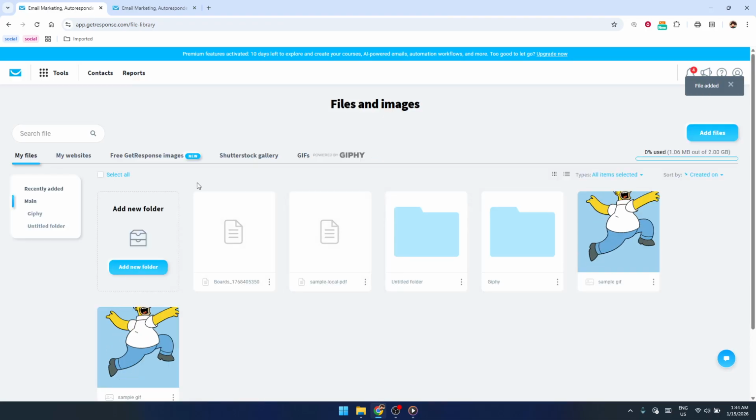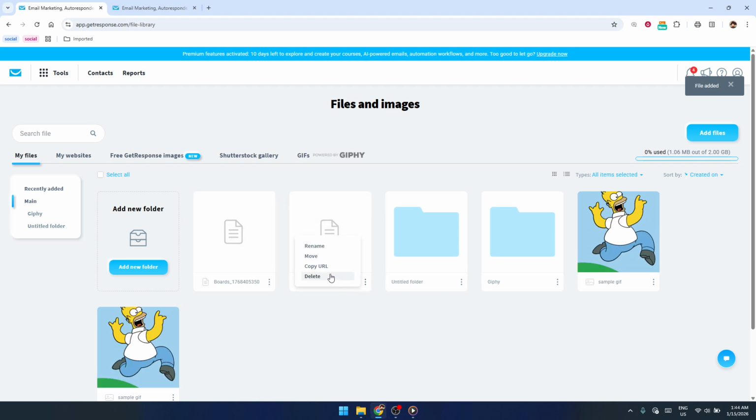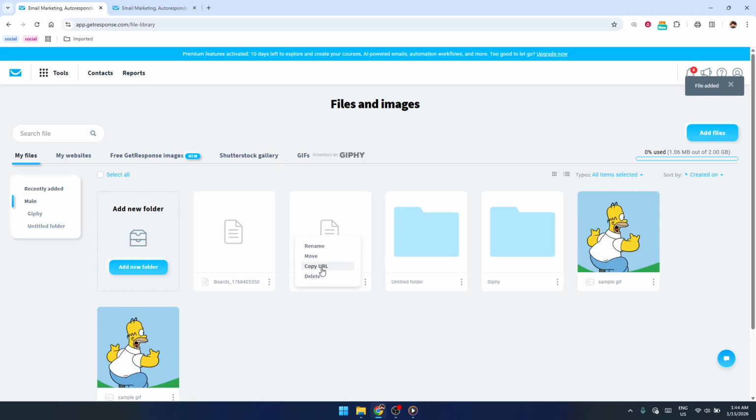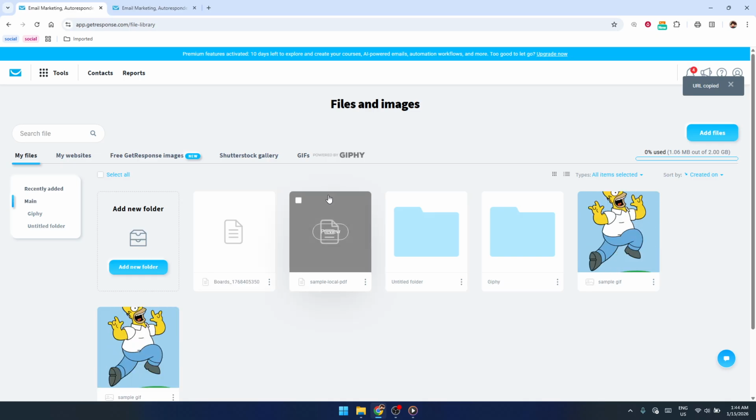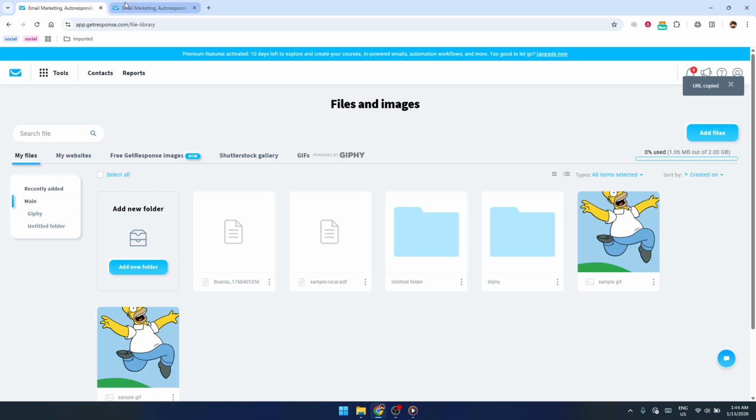Next, we're going to grab the direct link to that file. In the list, hover your mouse over the file you just uploaded. You'll see an icon with 3 dots, usually labeled as Actions. Click on those 3 dots and then select Copy URL. This copies the unique download link to your clipboard, so you can use it inside your email. If you're worried about losing it, you can quickly paste it into a temporary document or note just to have a backup while you're working.